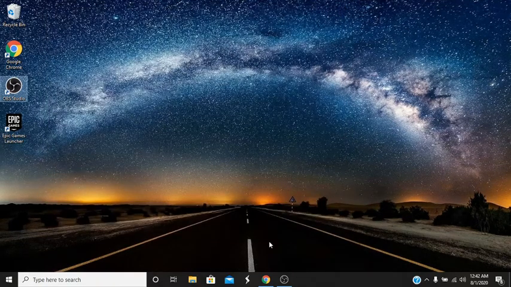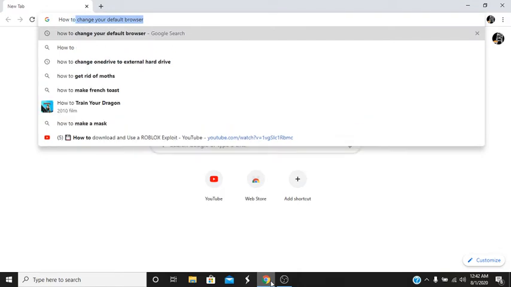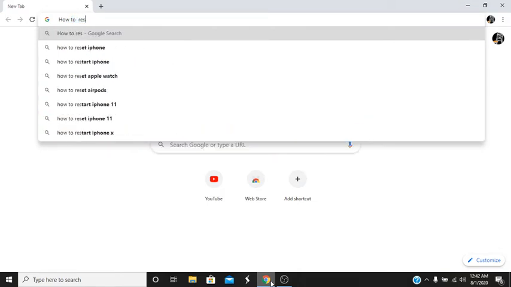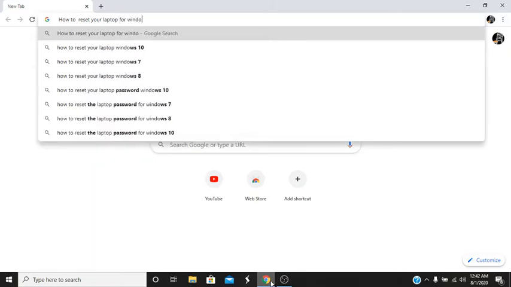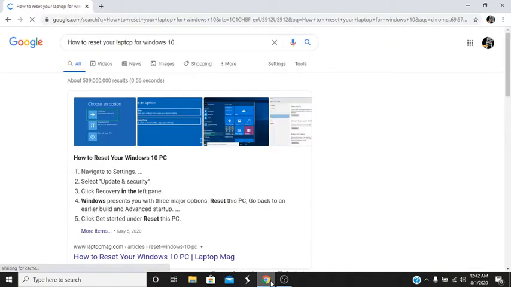Now, there is another way to do this, but it's a lot harder. Mostly what I did, because I didn't really know how to factory reset my computer, is I looked up how to reset your laptop for Windows 10. Right when you search it, you can see that Google automatically gives you what to do.